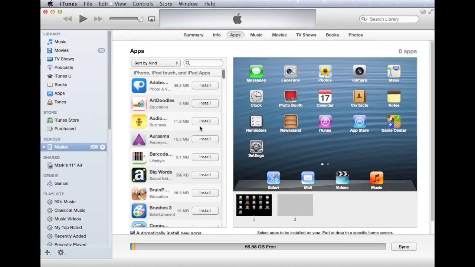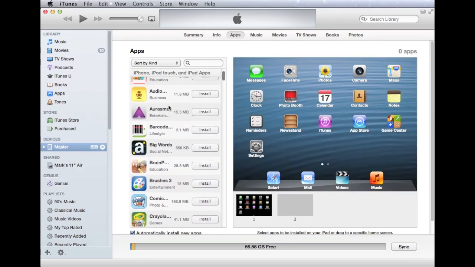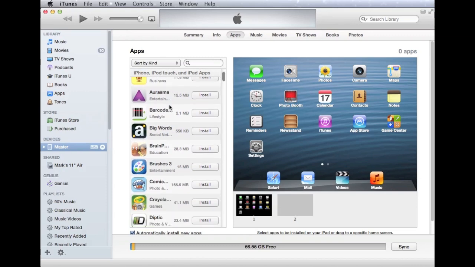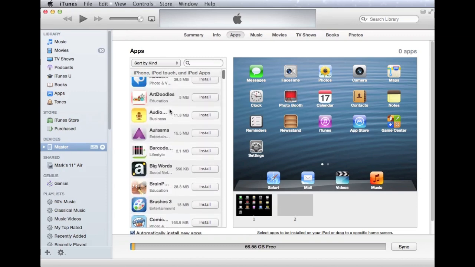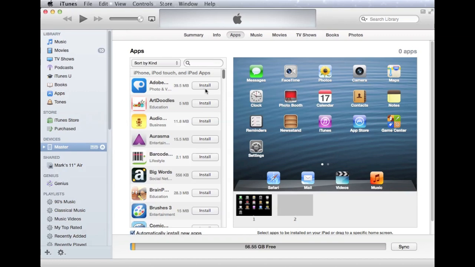Notice that all of the apps listed here are all the apps that are in your iTunes library right now, and they all have the little button next to them, Install. We're not going to use that button to install these, however. We're going to instead drag apps to locations and pages that we want them to appear on our iPad.